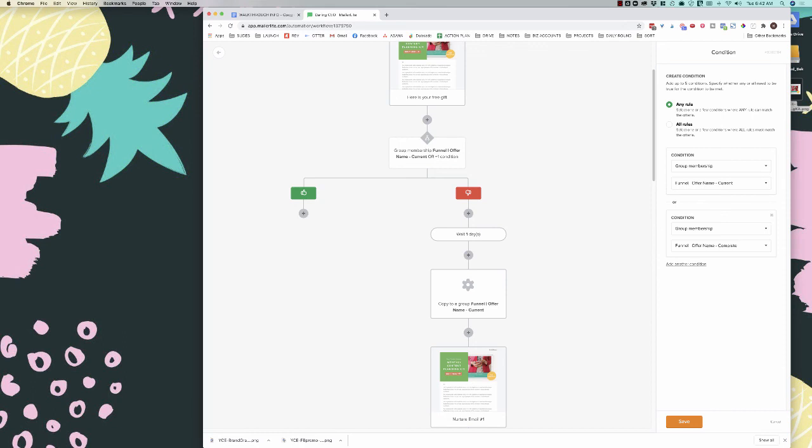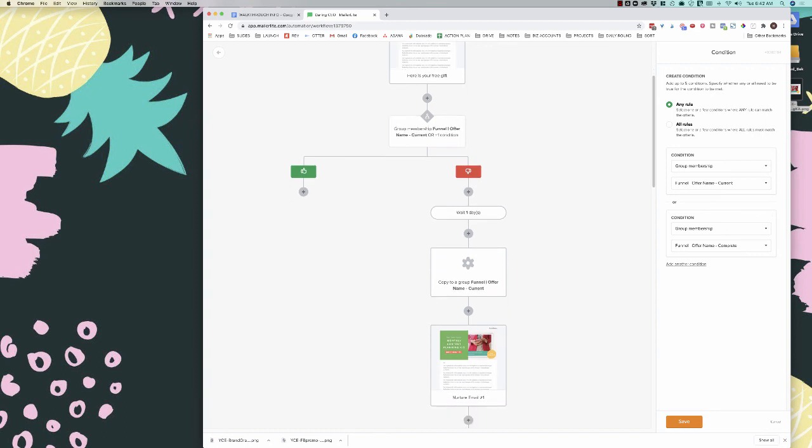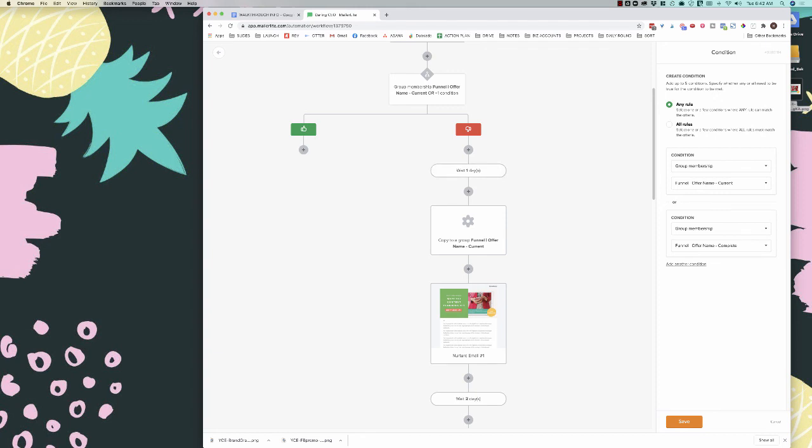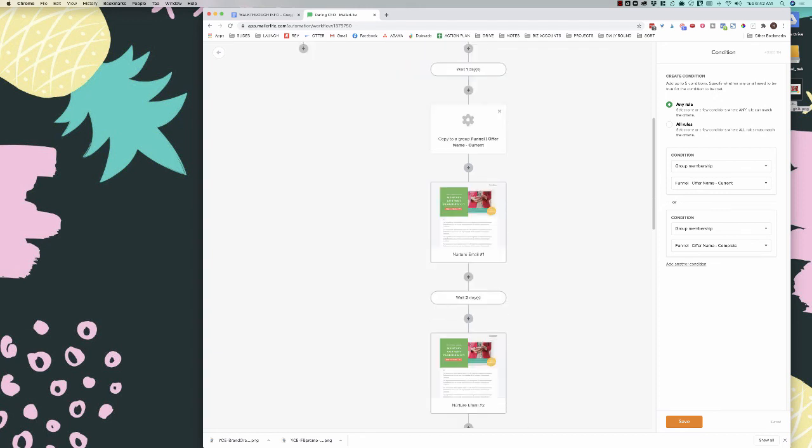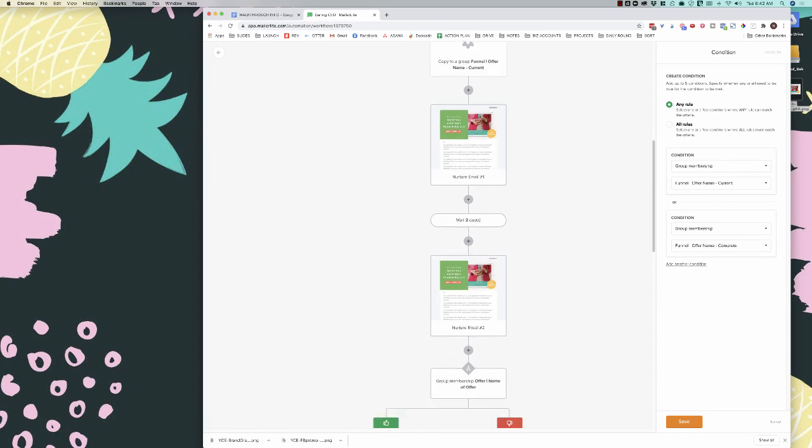So are they currently in it, or have they completed it? So we're checking and seeing if they're in either one of these groups. And if they are, it's just going to do nothing. It's going to end the sequence for them. But if they're not, then we're going to wait one day, and then we're going to add them to the group current. So we're going to basically mark them as currently in the funnel. So if they sign up again tomorrow, it's not going to send them any of these emails. So they won't be receiving these emails twice.